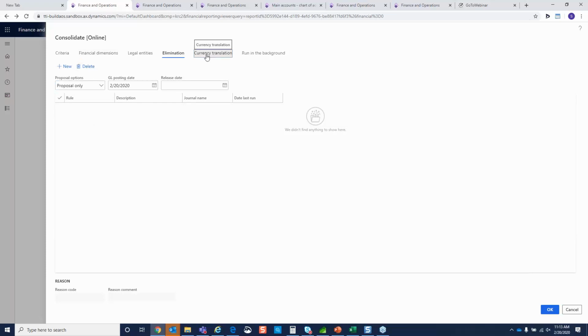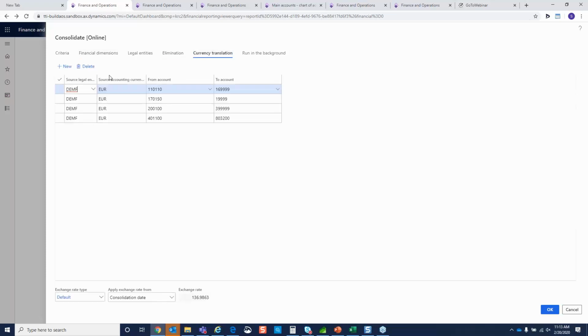The next one is currency translation. This company is not part of the legal entities that I'm consolidating. I just brought it in for demo purpose. For example, this is in euro. So you can tell which account will use what default currency type and the date. For example, for these asset companies, all the assets you can bring the default, but use this date for the exchange rate.